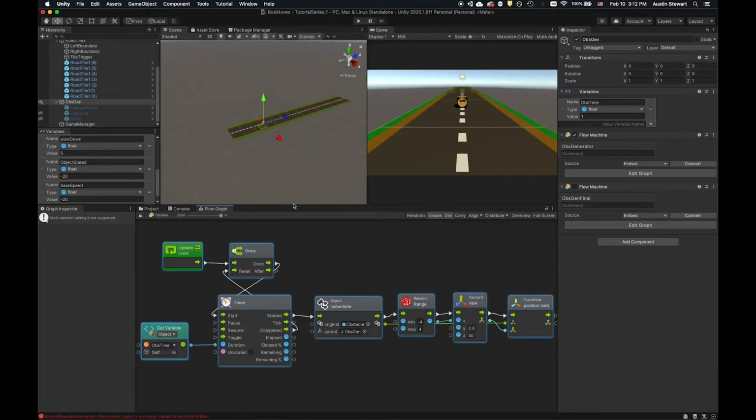Now, one thing we could do is have a whole other graph like this that is just generating our other objects. However, there's a good chance that two of those objects would overlap, right? We'd have a boost overlapping with an obstacle, and that's not what we want. We want them to be separate. And so what we want to do is have this one timer be generating both things and choosing sort of when it generates one and when it generates the other.